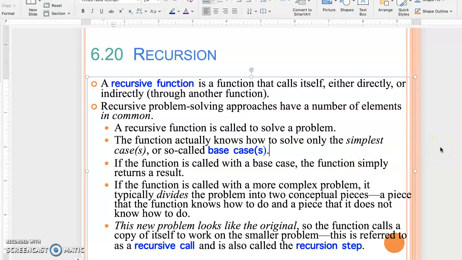Hi class, this video is talking about what recursion functions are. We will demonstrate two examples of recursion functions. We will solve the problem of finding the factorial of a number and the Fibonacci number.